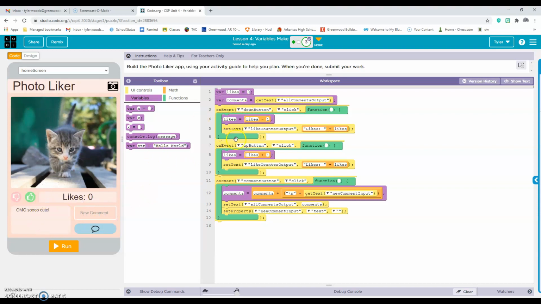On event, the down button's clicked, I need to go my variable likes equals likes minus one. That's the math. That's when the computer's doing the math in its head. In order for it to show the math to the user, I have to set the text. I want to set the text to show right here in this little thing. If I hover my mouse over, it's called the like counter output. So I know to put it there.